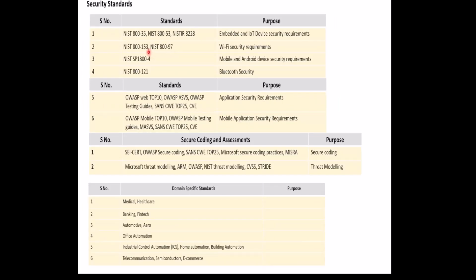Here we can see the security standards. We have NIST embedded and IoT device security requirements standards, Wi-Fi security requirements standards from NIST, mobile and Android device security requirements from NIST, Bluetooth security from NIST. On the application side, we have OWASP Top 10, SANS CWE, CVE, OWASP Mobile Top 10, and OWASP Mobile Testing Guides. We can mostly follow these standards to execute the security activities for the applications.